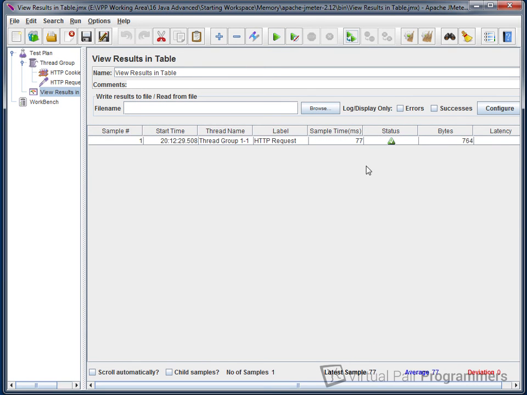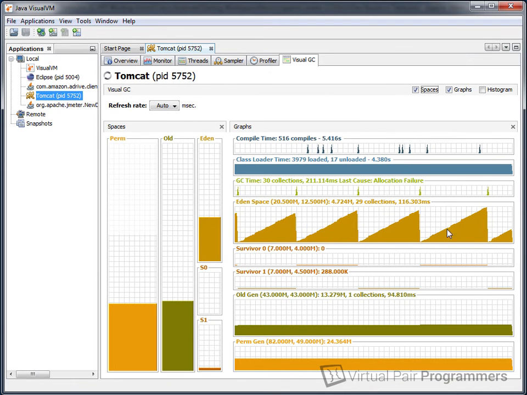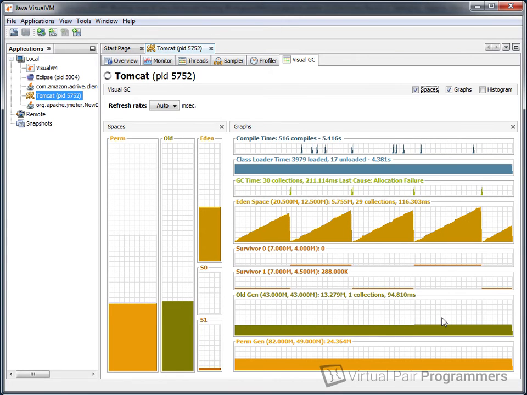And that's now running, and we can see that our one user completed okay. We've got a green tick in the status. If we look at the visual VM that's still running in the background, there's nothing obviously worrying happening there. In fact, it's almost undetectable that we ran creating a new user. So let's now actually load test it.